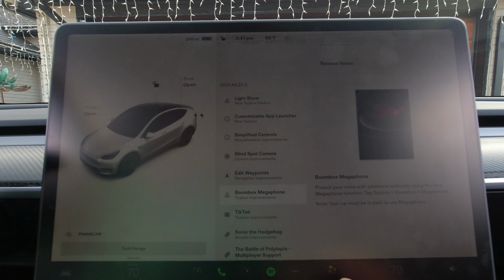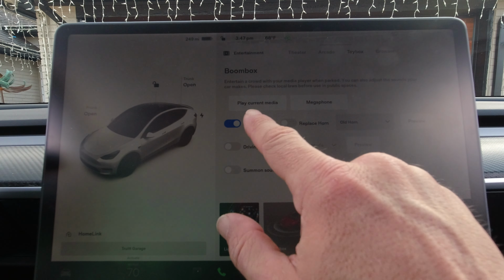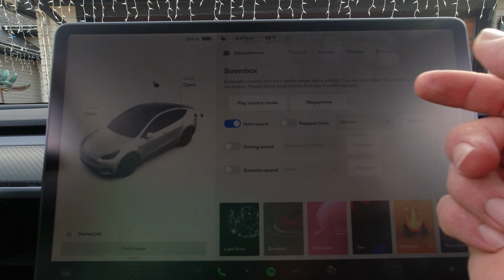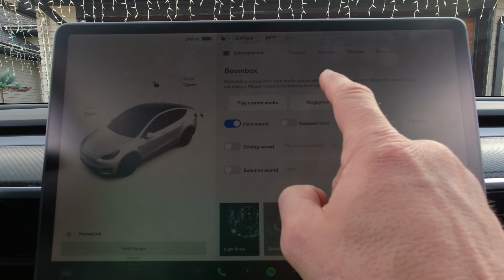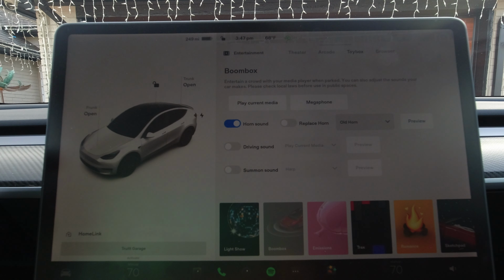But let's go to Boombox, and we're going to go right there, Boombox. At the top, you have play current media outside, but you also have Megaphone. So let's try Megaphone. So now, can you hear it? Testing. Hello. It's kind of creepy. All right, I'm going to turn that off. So anything you say, and you don't even have to talk very loud, is now being projected on the outside speaker, to entertain a crowd, I guess, or whatever you want, have some fun with. So there's Megaphone.